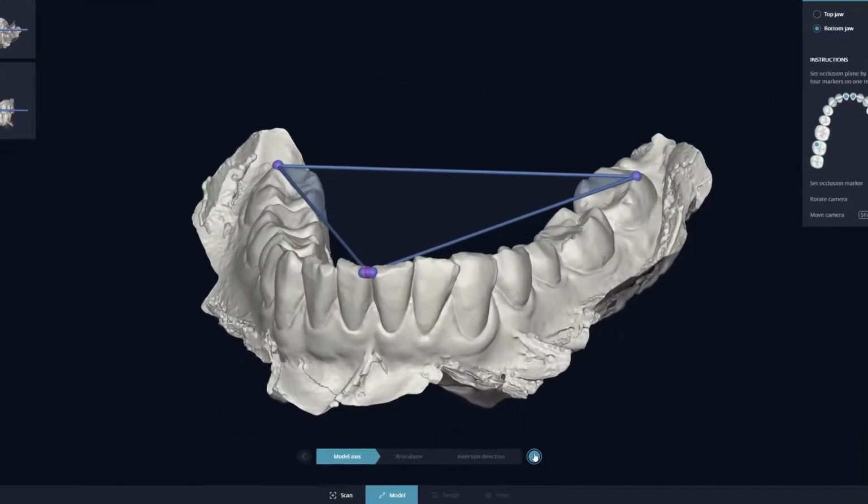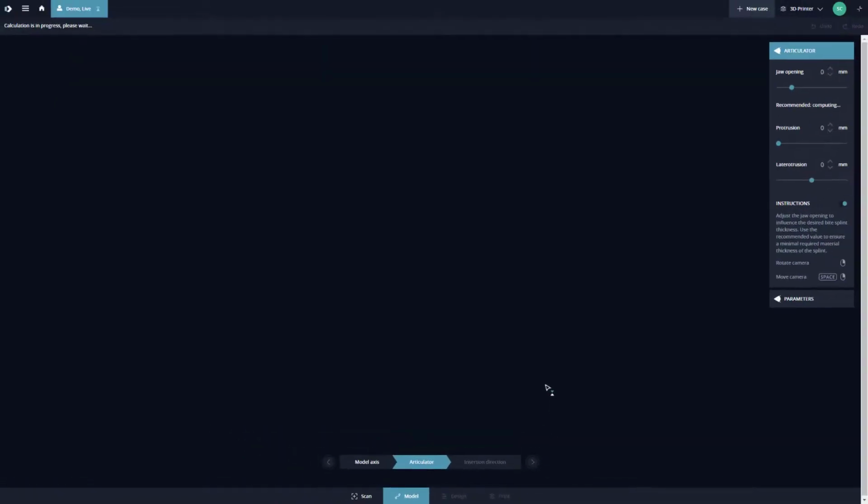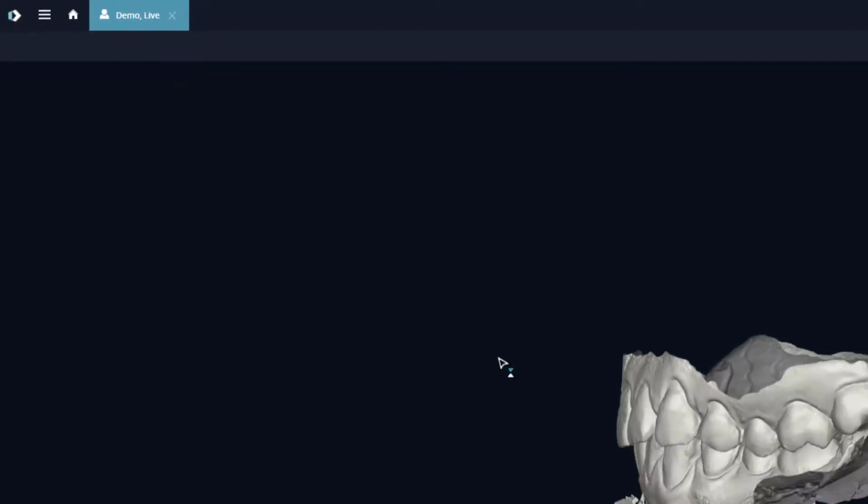This bar shows the sub-steps that we're working through, and below them are the 4 main process steps that need to be completed. It helps us to see where we currently are in the process. You can see by the small hourglass next to the mouse on the screen, and from the text calculation in progress, that DentaMile Connect is working on the model.